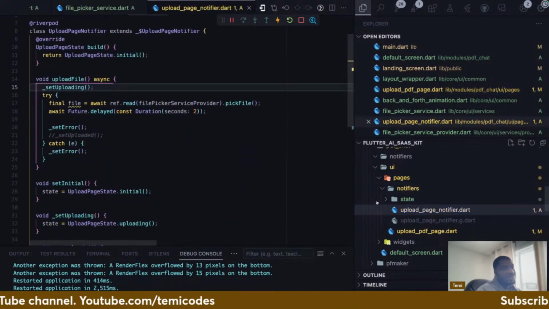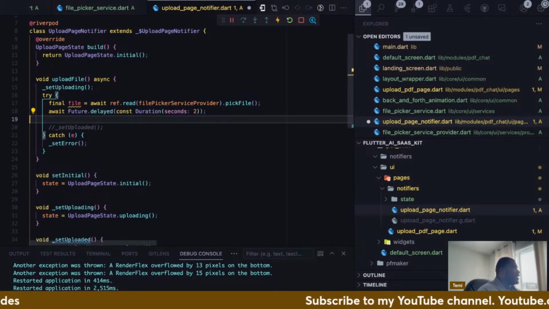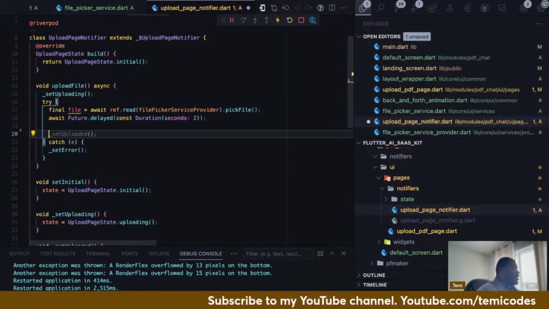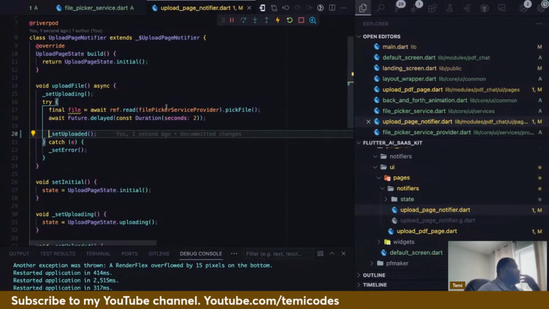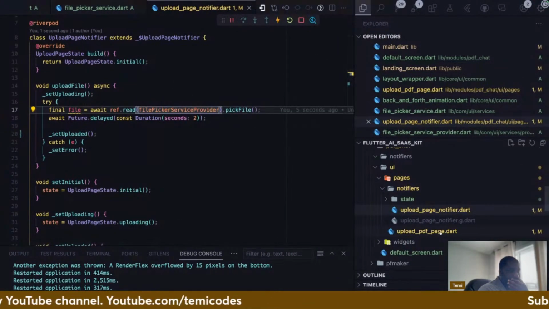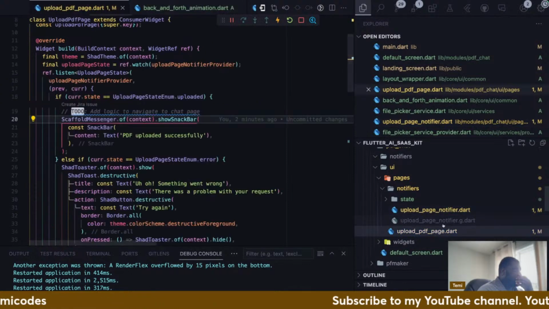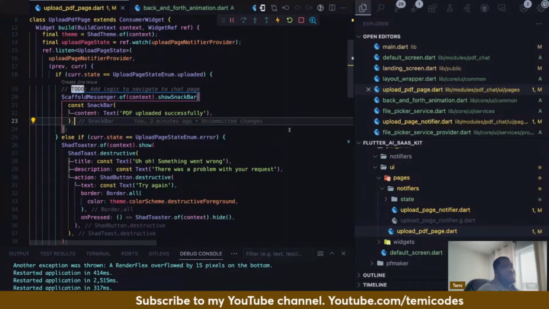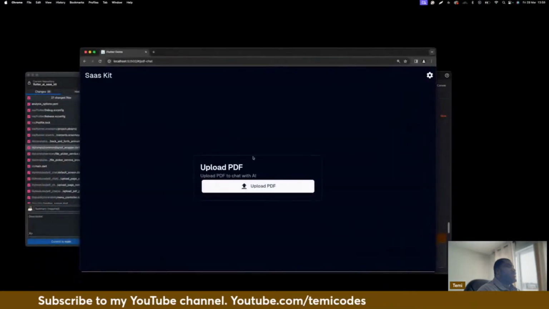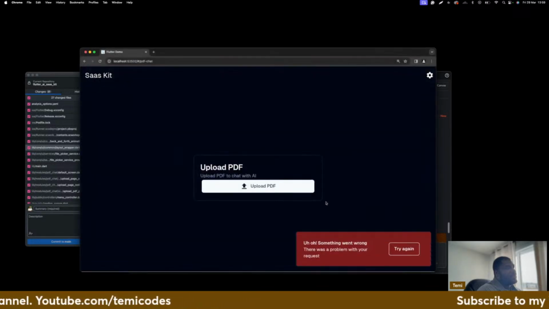But yeah, let's modify the notifier, and instead of setting the error here, let's just do set uploaded so that we can ensure that it's uploaded, right? So let's try. Let's select any PDF. We're showing something went wrong.